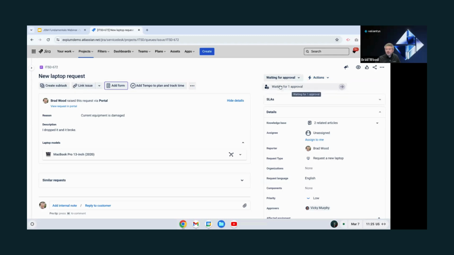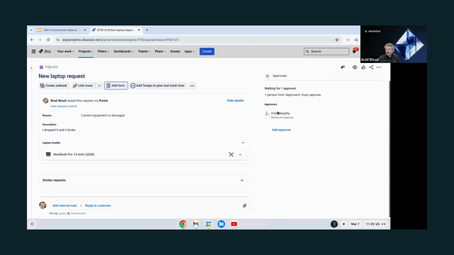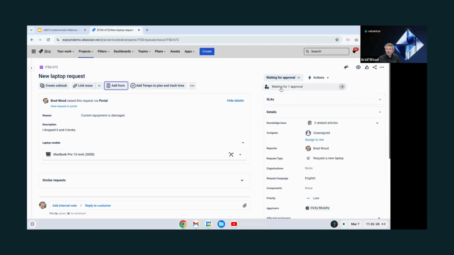So I mentioned this ticket needs an approval. We can see right here it is waiting for one approval. If I click on this, we can see Vicky Murphy needs to approve this, and she has not done so yet. But once she does, that decision would be made, and then this ticket would move along in its workflow based on her decision.